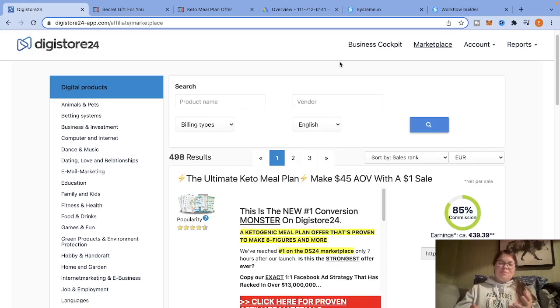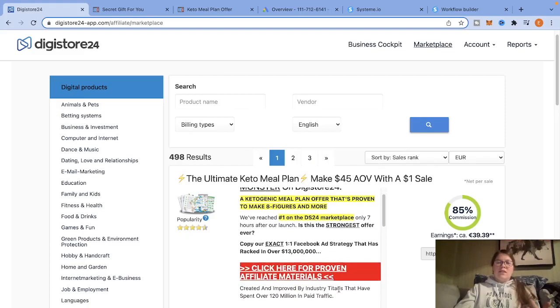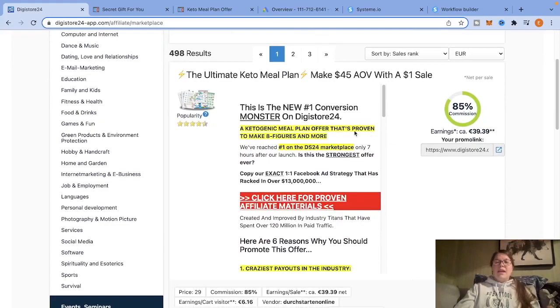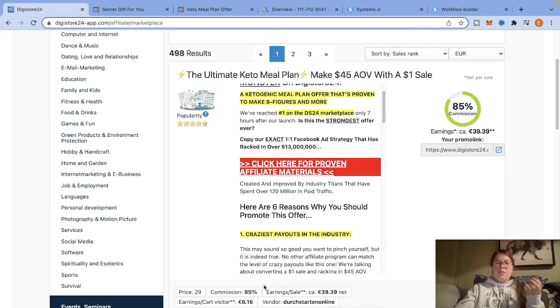So I've already done all the searching. Basically, I've just sorted by sales rank, and you can see that this Ultimate Keto Meal Plan is one of the top ones. You get 85% commissions, the rough earnings that you get per sale. They have a lot of information here, and you've got some extra information at the bottom: the cart conversion, cancellation rate, sales rank, the billing type. Of course, in a small purchase like this, the billing type is usually single payments.